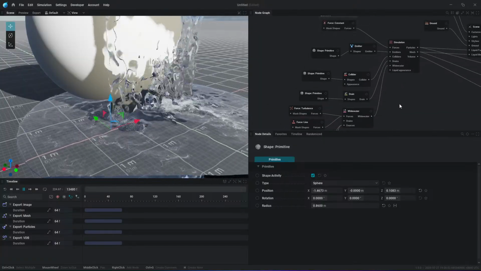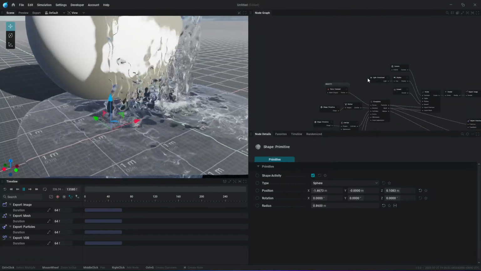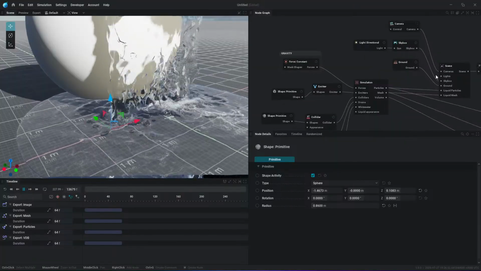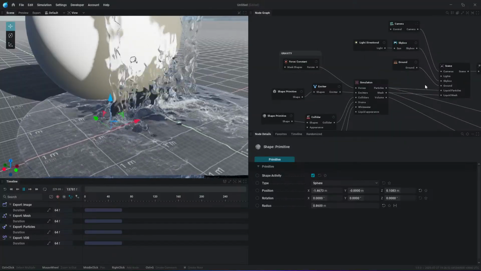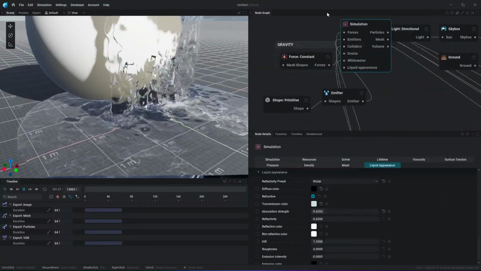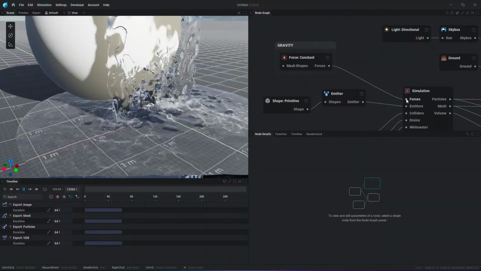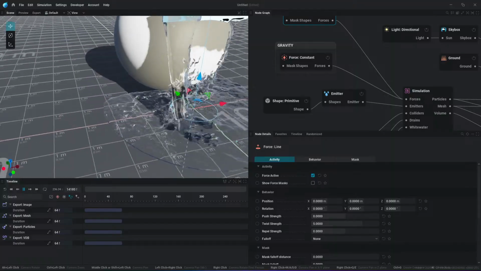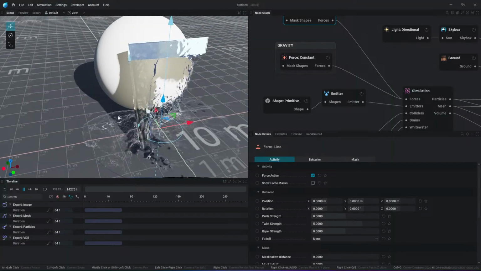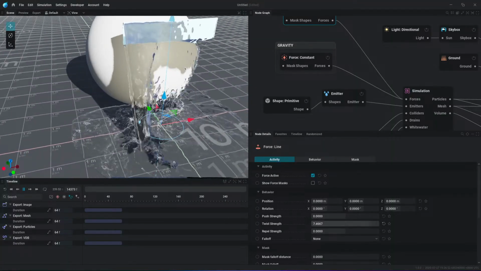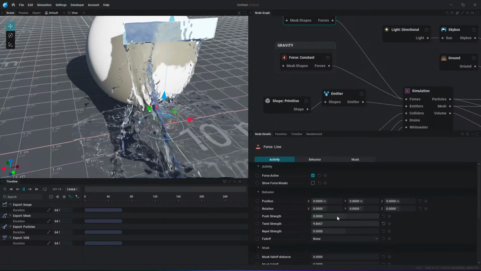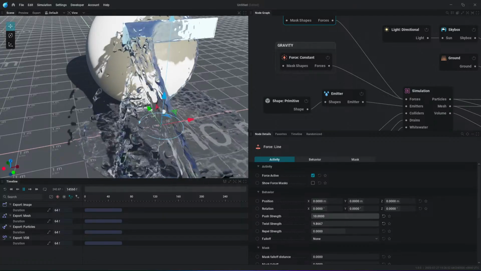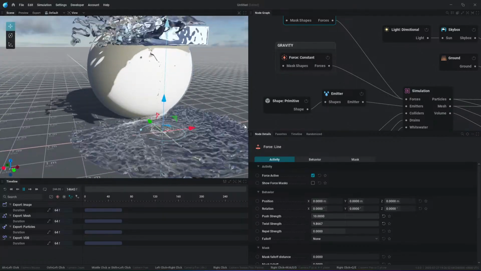Moving on, let's see. General forces. You can plug forces into the simulation node. Let's say we do a force line. This is the easiest thing to show. If I plug this in here, you can see that it's starting to make this liquid rotate. It starts twisting by default, but you can also do things like push the liquid.